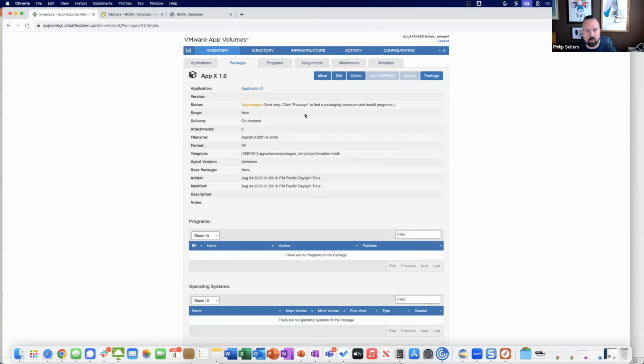I'm going to pause there. Questions about creating packages and how the workflow works?